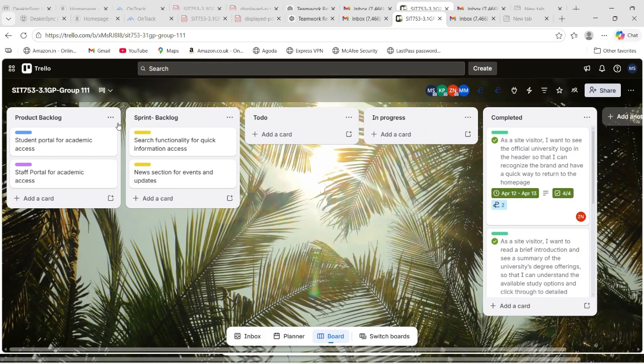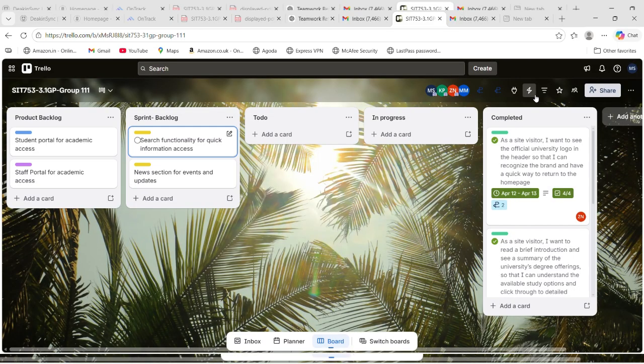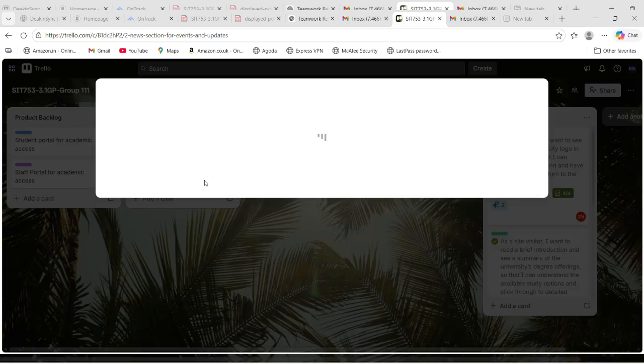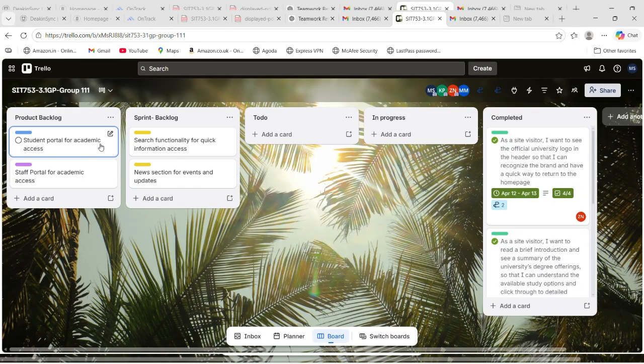This is the product backlog portion, then sprint, then to do, then in progress, and then completed. What's first is selecting our sprint, and there are things like search functionality for quick information access. What we need to do in our project is basically mentioned in that. The other part is a news section for events and updates. When we open the site, what we want to see is being updated there.